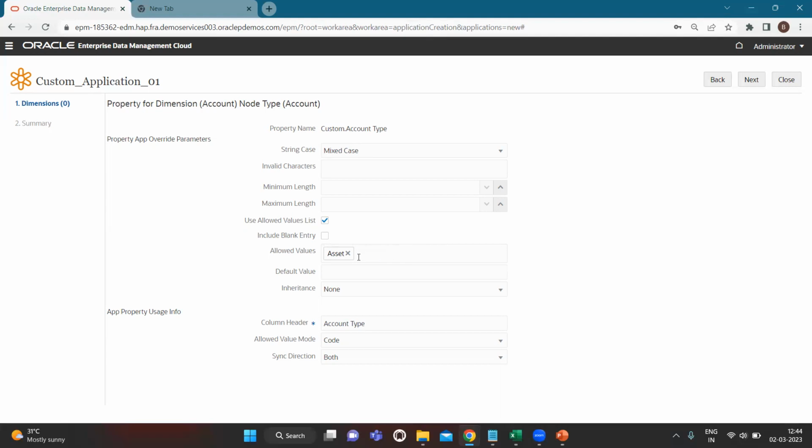So I'm not using this. I'm just unchecking it. So you can just add or deselect it. And it is asking for the default value. What will be the default value whenever you transfer any metadata and all the things. Inheritance is just none or positional, and the column header is account type. And allowed value code, all the things are just the same. So click on next.